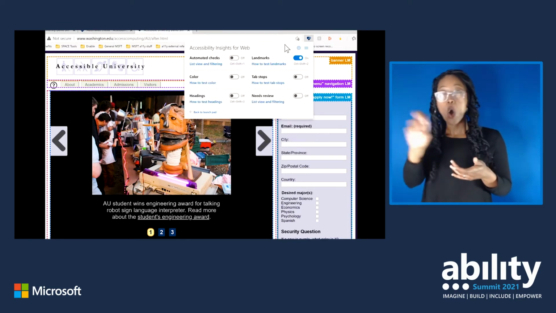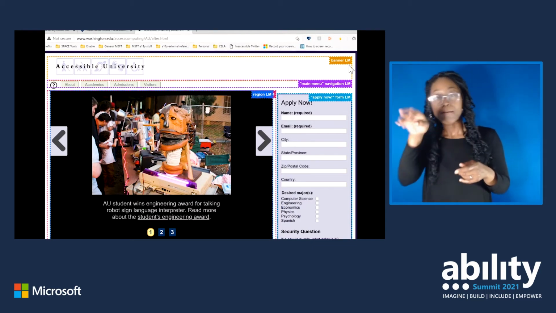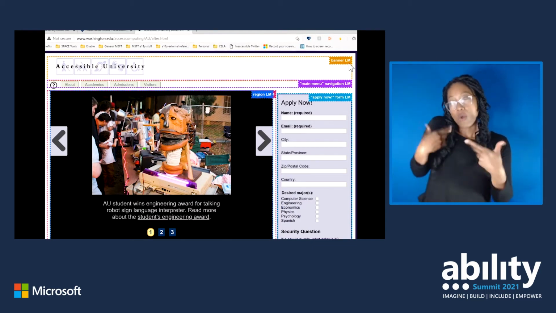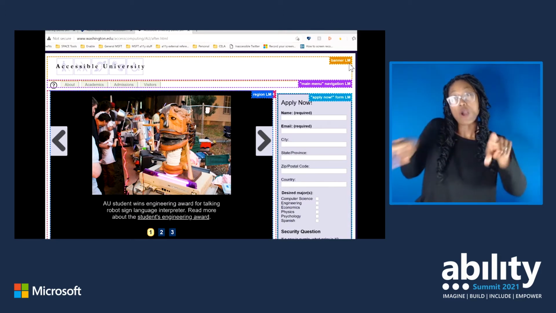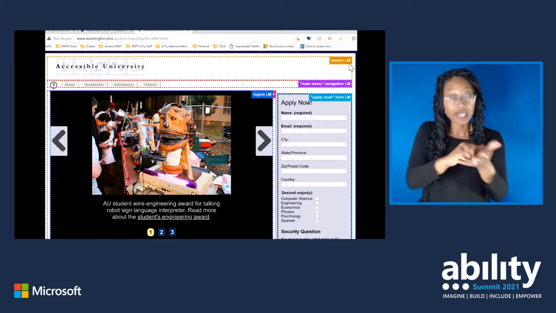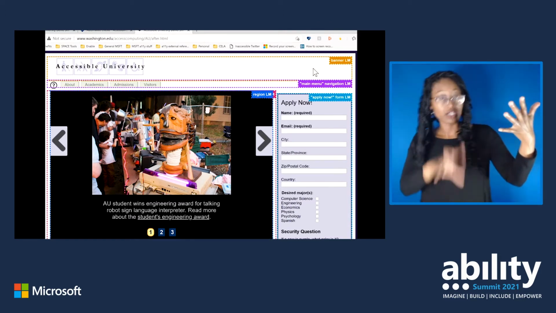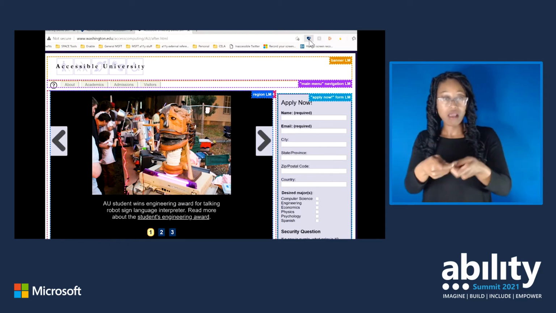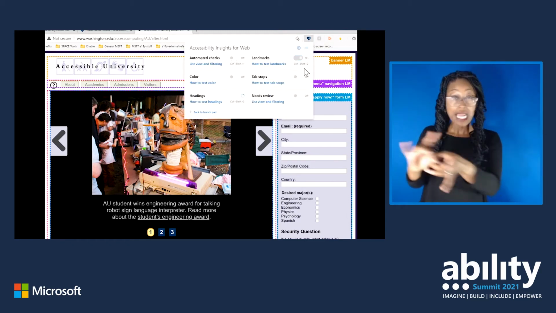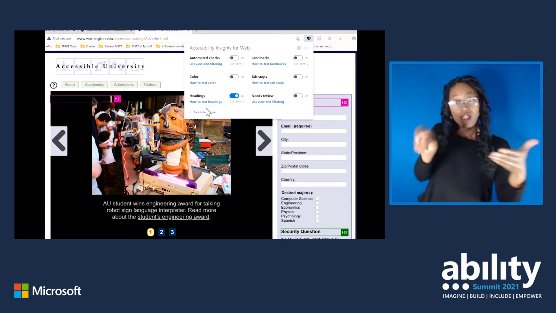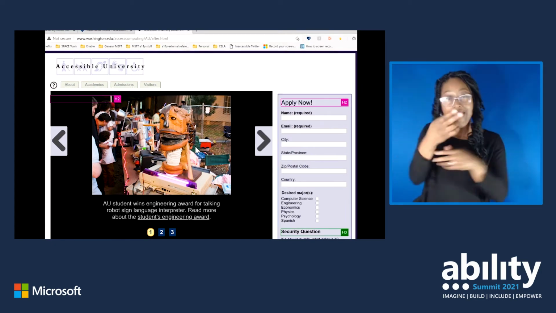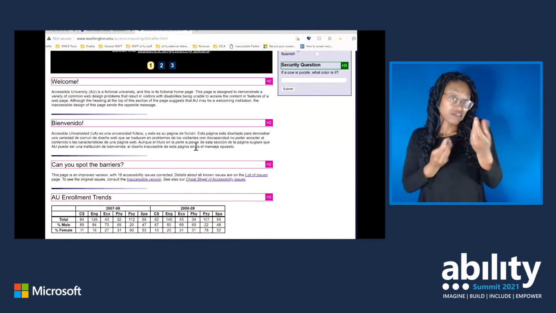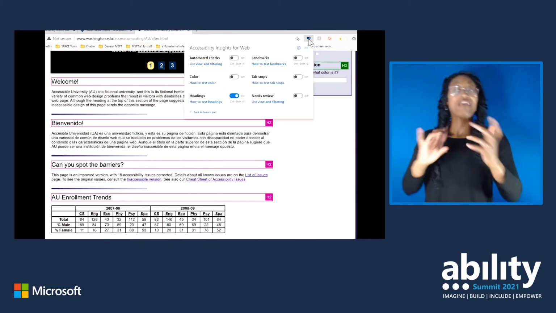I've got landmarks on here, so I can see how this experience parallels the visual experience. Do I have everything in a section so that the meaning and the layout are related to one another? I can do a similar thing for headings. Again, it's a toggle. I can turn that on and see where my headings are, and is content nested with one another? Is it related to one another?